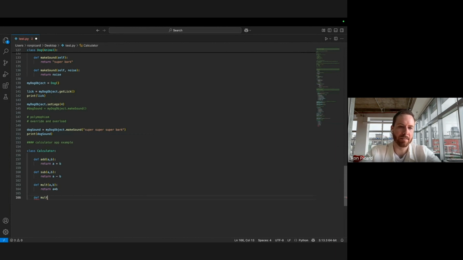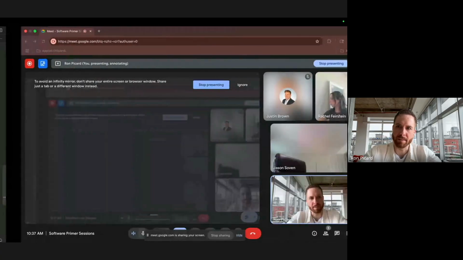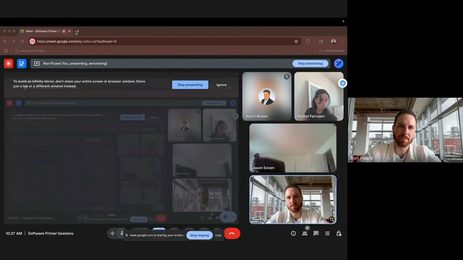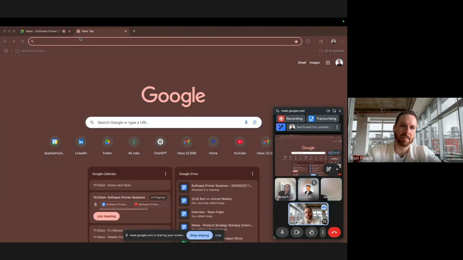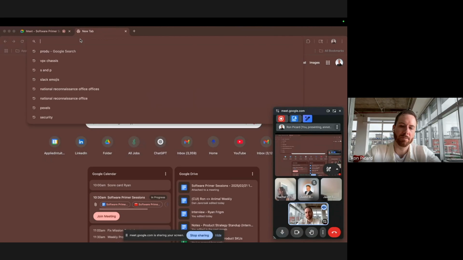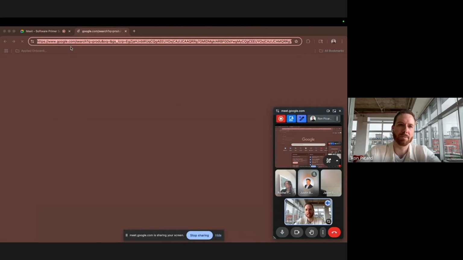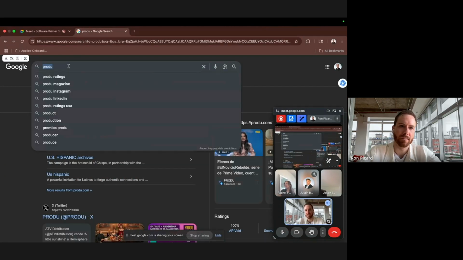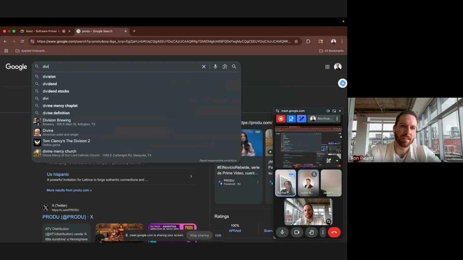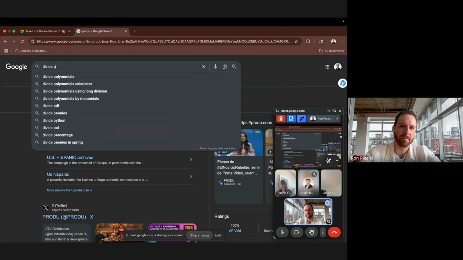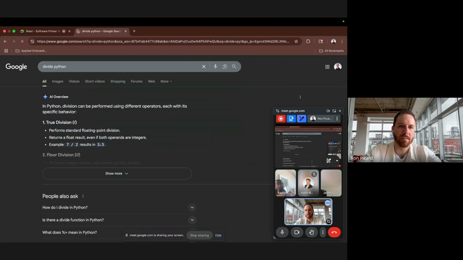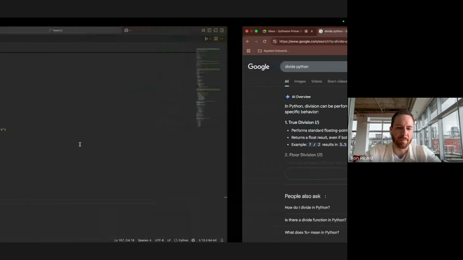Def div, A, B. I think there might be a function for divide in Python. Let me just Google this real quick. Oop, why is my keyboard no longer working? Divide. Oh, it's simply division. Okay.